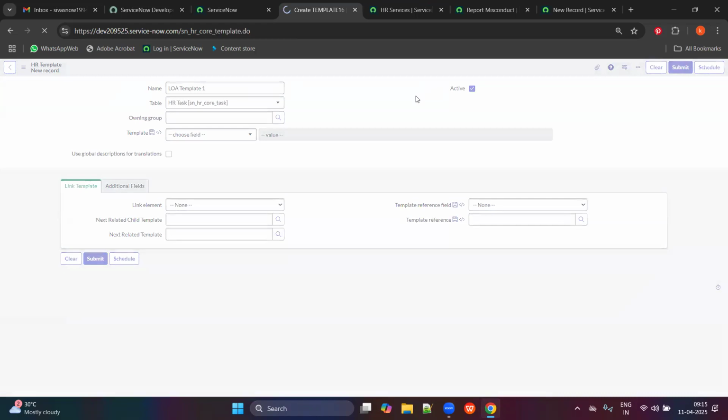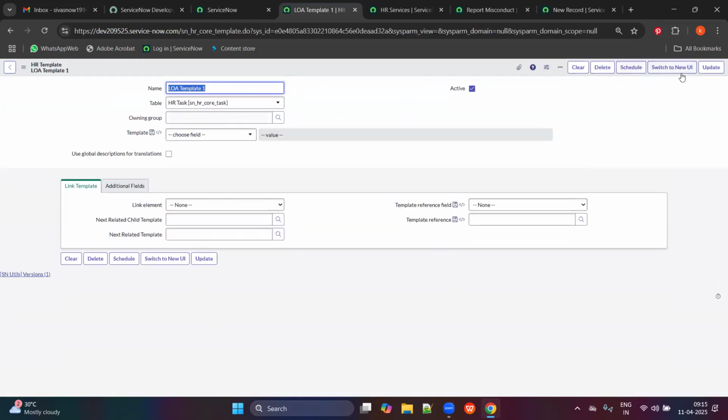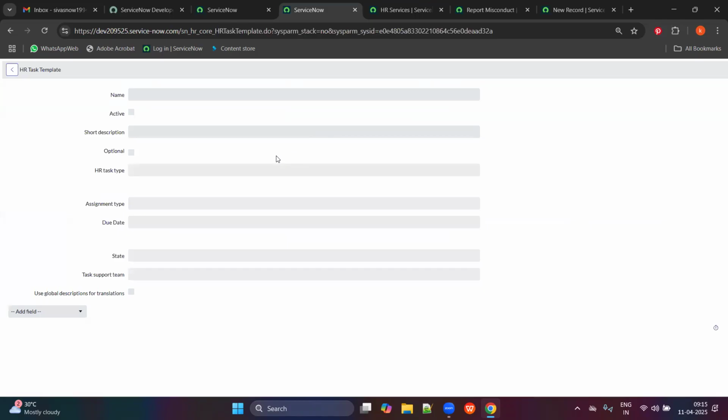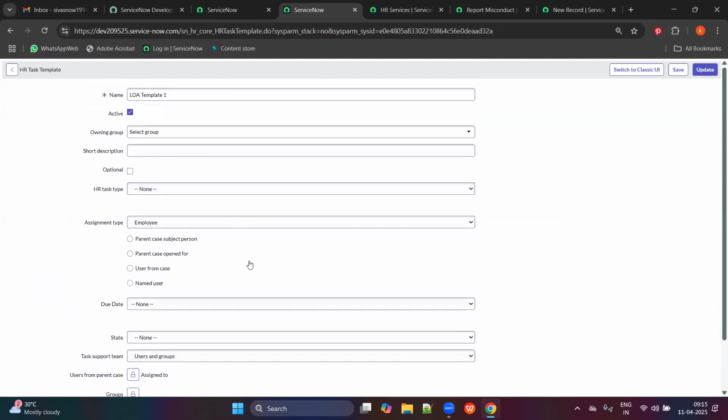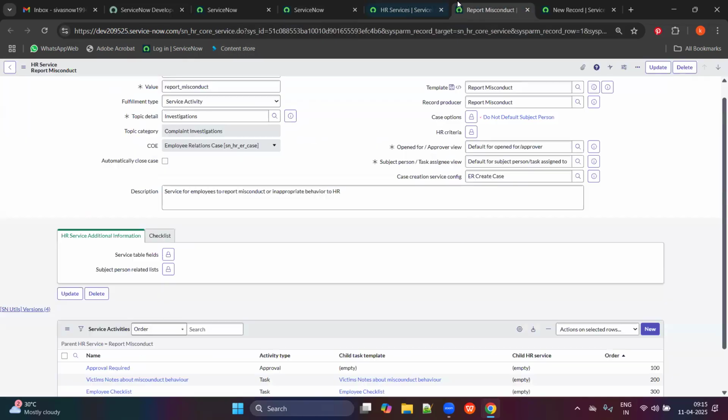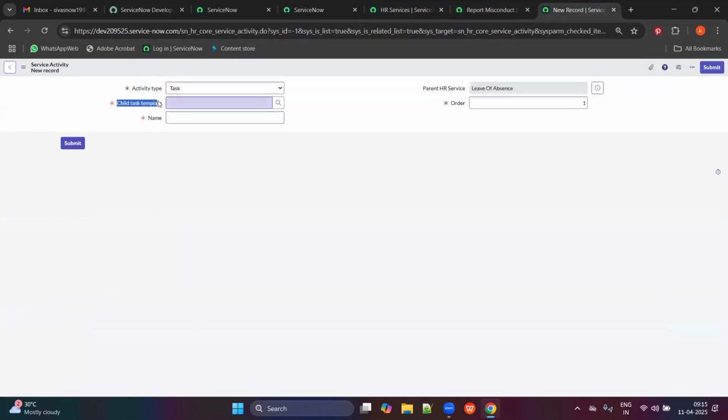Just save it. If you just switch to the new UI, they have options here, guys. Please observe here. Very important from here, right? These are fields from HR task. This is the template. We just add details here. As soon as you add these details and you attach this template to the task, as soon as the task is created, the values from these templates will come and populate in the HR task, guys. That is what is to be understood, right?